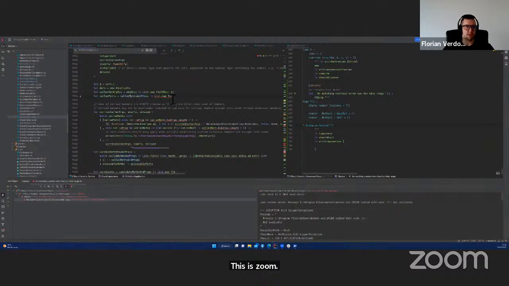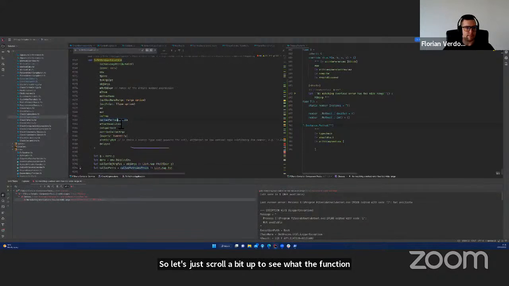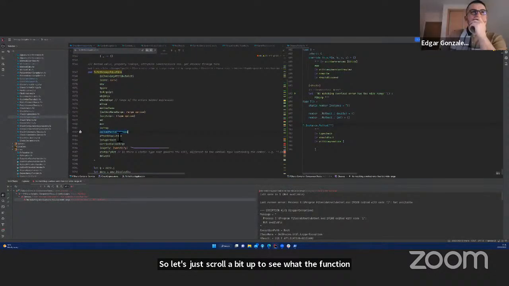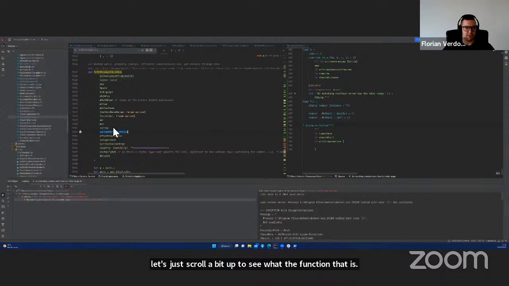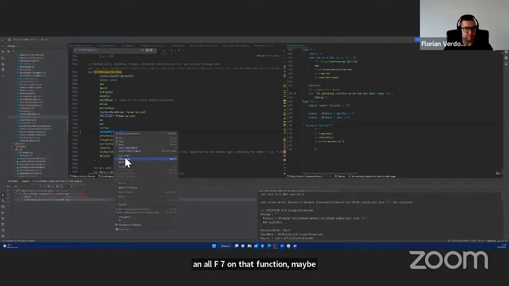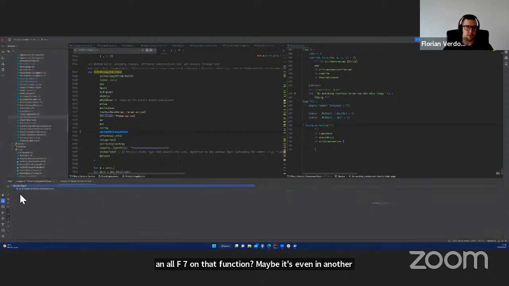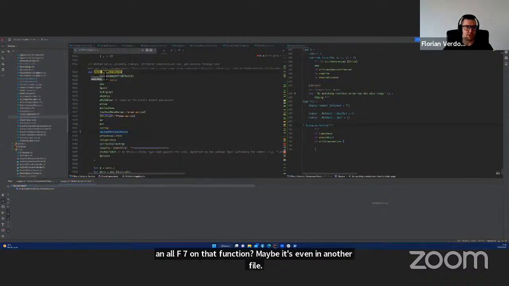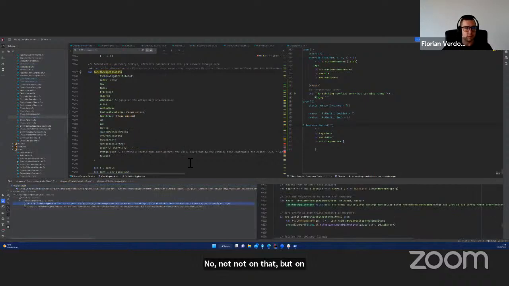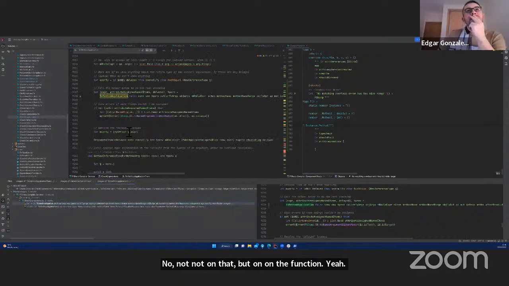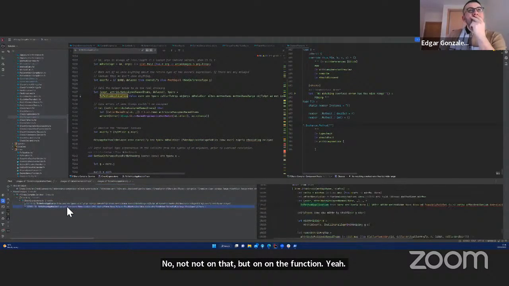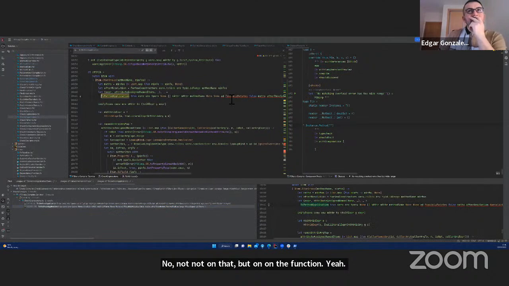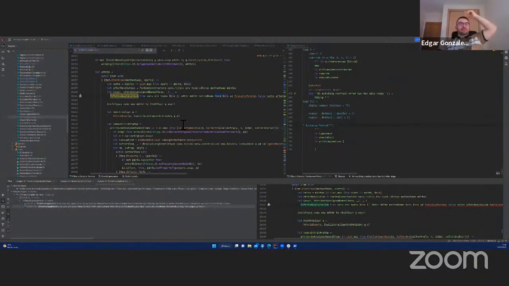So let's just scroll a bit up to see what function that is. This one. Exactly. Here. So someone is probably still not getting that method name range. That would be my guess. So could you do an Alt-F7 on that function? Maybe it's even in another file. No, not on that, but on the function. Yeah. All right. So that one is getting the range, but this one here is also getting the range. So something is not really right.